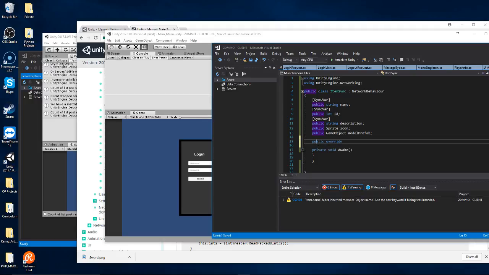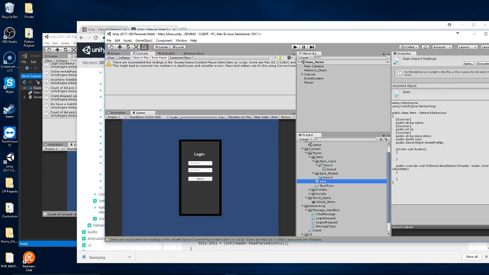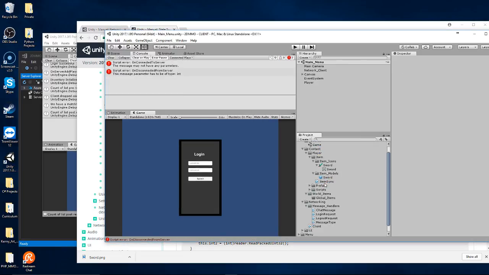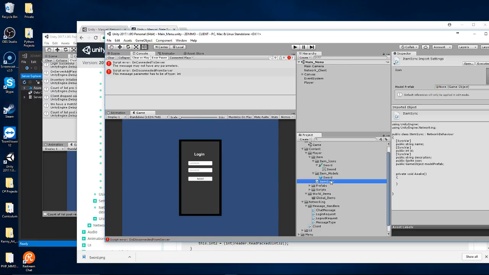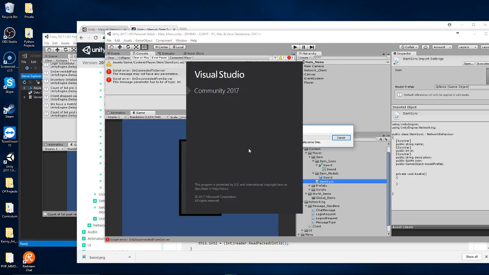It's not giving me the tooltip for those things anymore. Oh, here, you know what? Probably have to clean this solution here. Yeah, I didn't like that. Alright, hold on. Let me get rid of that. Item sync. Log, open that up.